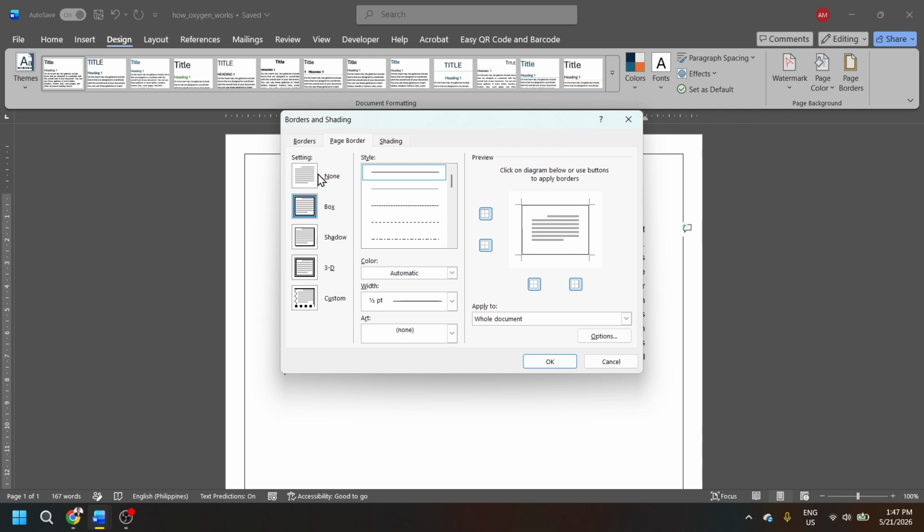To remove the border, choose the None option in the Settings area. As soon as you click None, the preview on the right should update to show a blank page outline with no frame or lines around it. This simply turns off the page border. It doesn't affect your text or your document's margins.